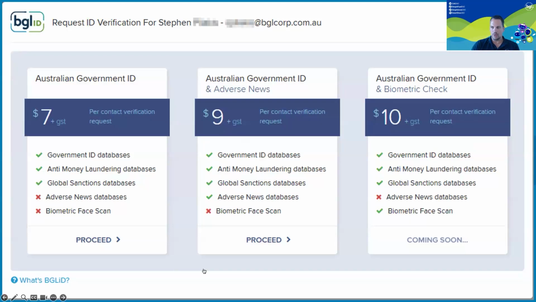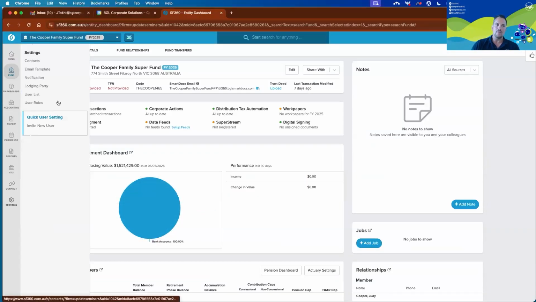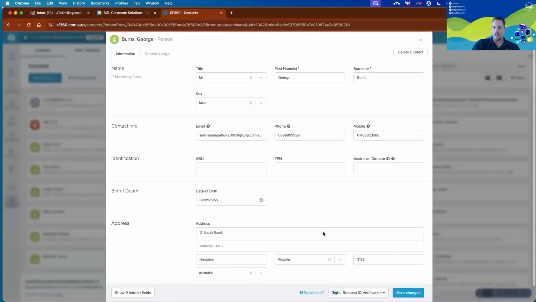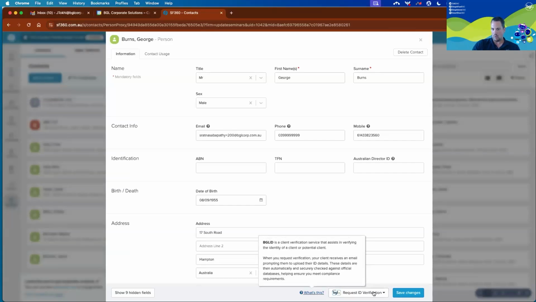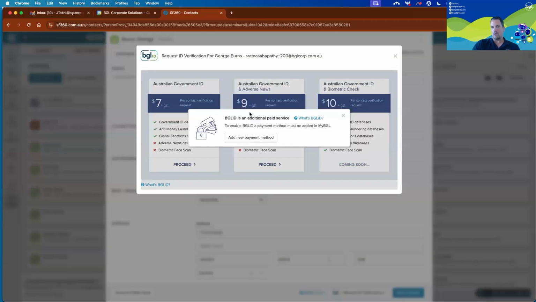So in order to utilize this process, you can find it under the contact screen. If you select a particular contact, down the bottom right-hand corner there are two things that take place. You have a help check in terms of what this is, and you have the ability to add the actual service and the actual requests.